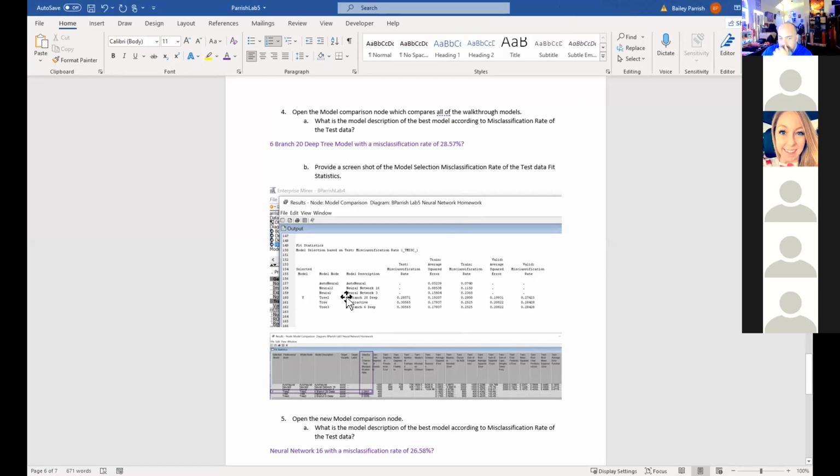Mine says 6 branch 20 deep, and so I put that here. Mine says 6 branch 20 deep on that, but whenever you look at the fit statistics like the other one, mine shows the tree, or the 6 branch. But test data fit statistics, is that going off of the test misclassification rate? I don't know. Mine's showing the same thing, Bailey. Okay. I'm feeling pretty confident about this part.